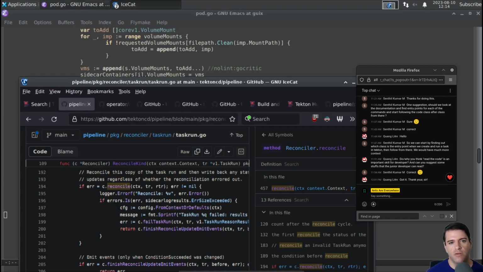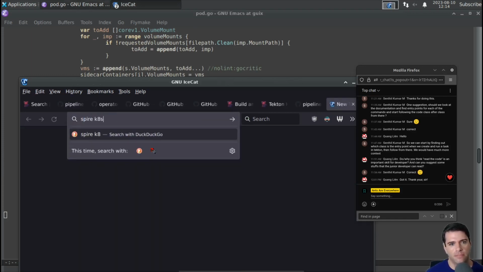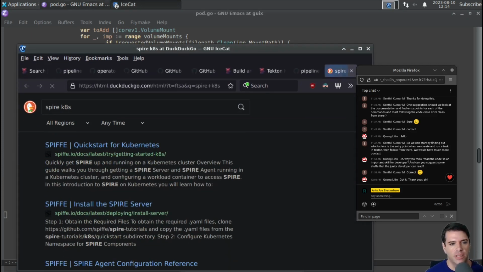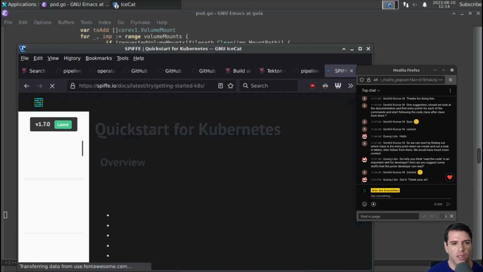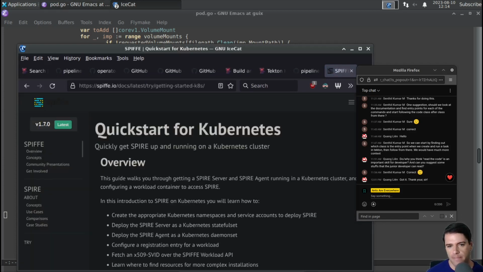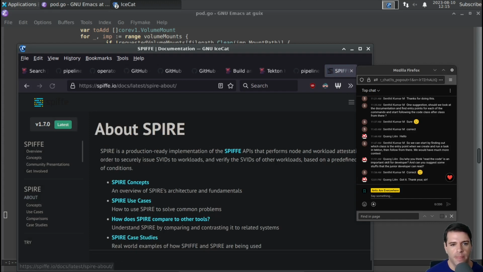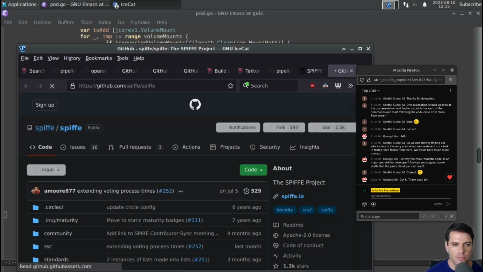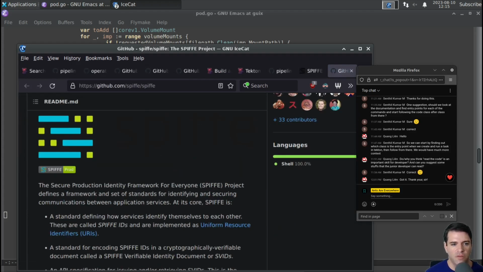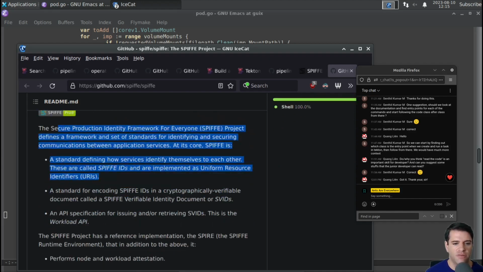So let's look up Spire real quick. Maybe Spire Kubernetes. I think Spire is spiffy. Okay. So it's something to do with certs and maybe client certs. Let's look at Spire. A production-ready implementation of the spiffy APIs. And spiffy is the secure production-ready identity framework for everyone. A standard for defining how devices identify themselves to each other called spiffy IDs.